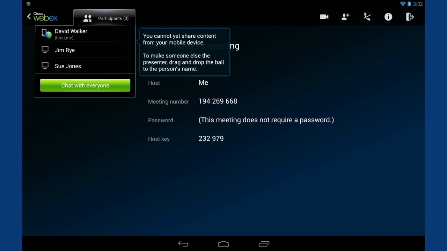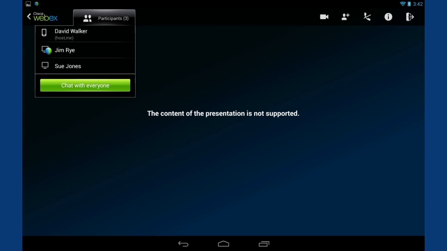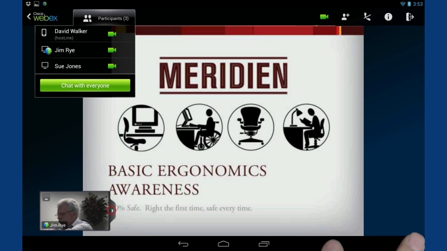Here's WebEx on a Nexus 10 tablet. First of all, the form factor is a lot better due to the extra screen real estate on the tablet. Note, though, that I still can't share or present content from my mobile device. And just like on the smartphone, sharing a video or audio file gets us that same message about the content not being supported. I can share my webcam and see other people's video.